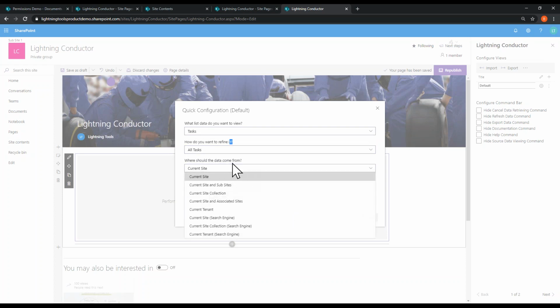So do we want that query to just query the current site? Or do we also want to include any subsites of the current site? Do we want to choose the entire site collection? Or do we want to go and get the hub site and associated sites? Or we can also go and get the current tenant and so on. So there's lots of different sort of common ways of selecting where that data comes from.